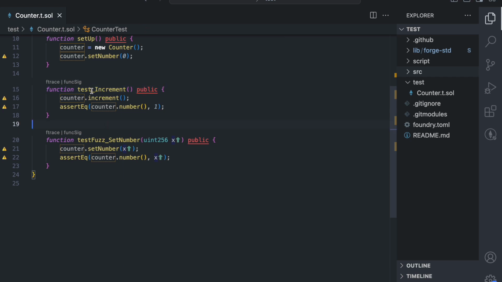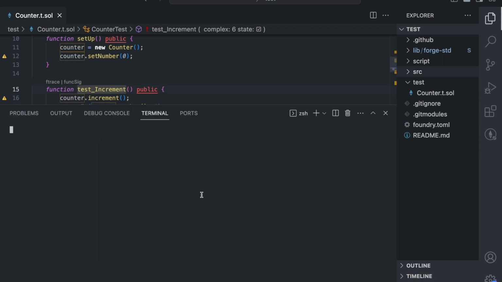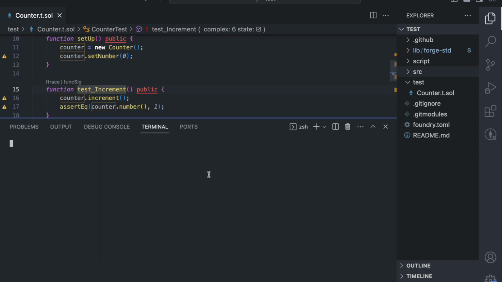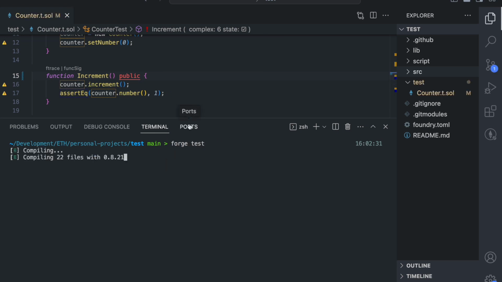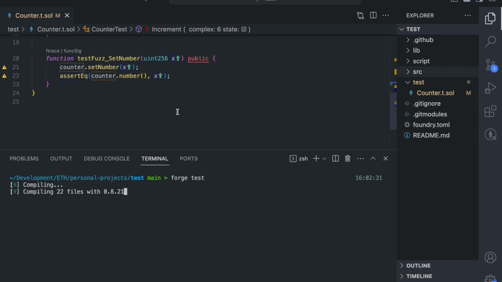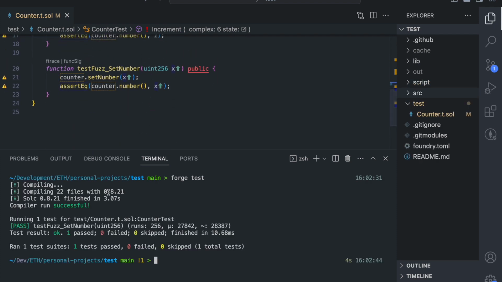One thing that's important is you need to make sure all of your tests are prefixed with test, literally T-E-S-T, test. The reason for that is, let's check this terminal out here. If you were to remove test, and let's say we just made it increment, and we wrote forge test, the only thing that's going to get run is test fuzz set number.